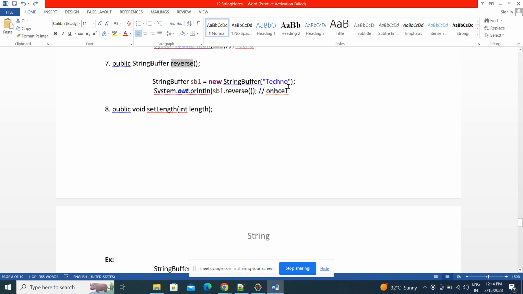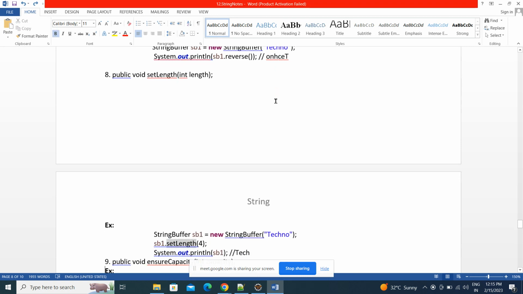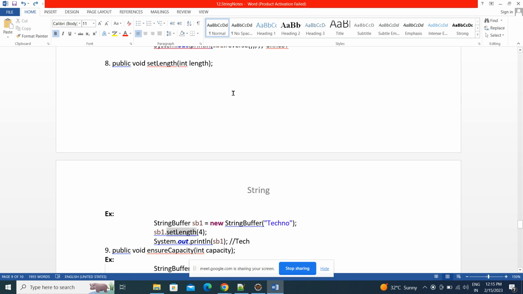Yesterday one guy was asked this question: how to reverse a string? There is a method in StringBuffer to reverse the string value of the StringBuffer object. But in the case of String, this method is not there. And there is a method called the length method.